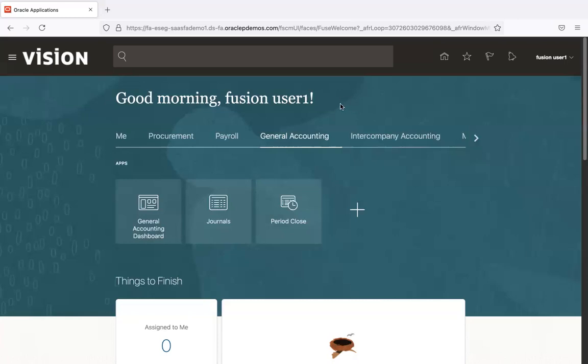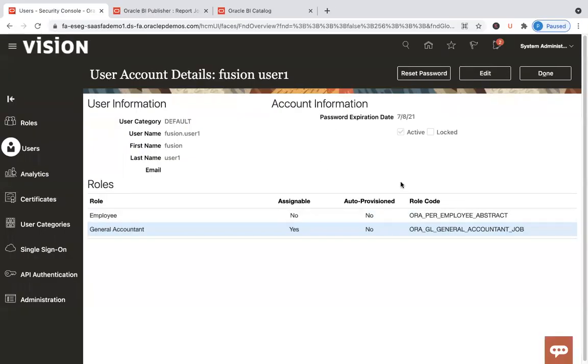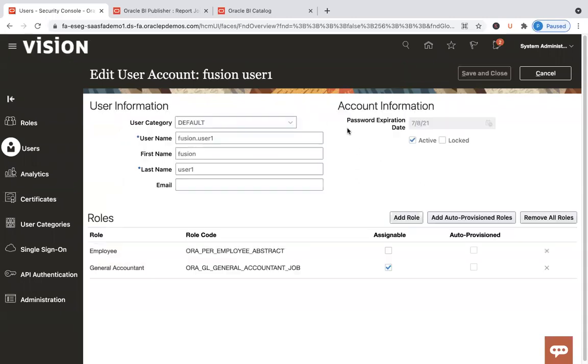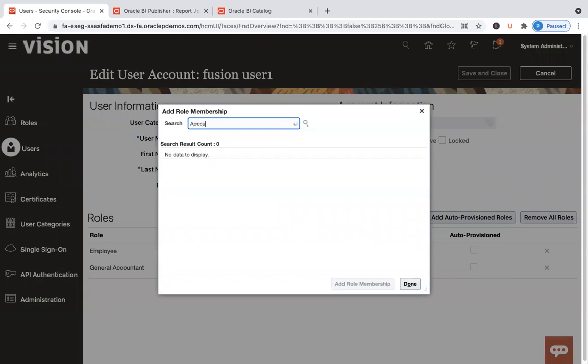Let's say this particular user has been hired as a finance consultant, not as a GL consultant. So this user is supposed to take care of the AR module as well, apart from GL. How do you make this user an accounts receivable specialist? You could do it by assigning him a couple more job roles. So you edit the user profile, add roles, and you could search for roles called accounts receivable.